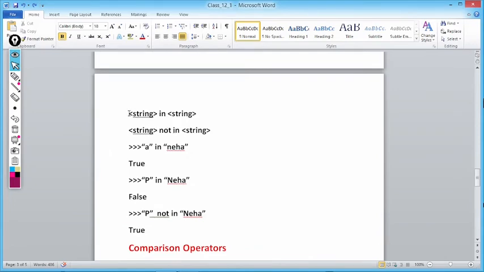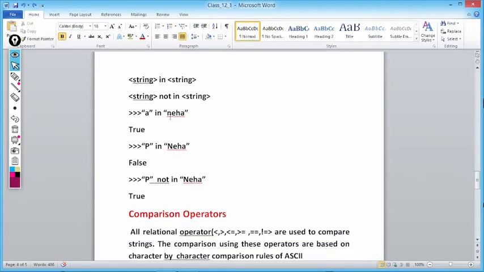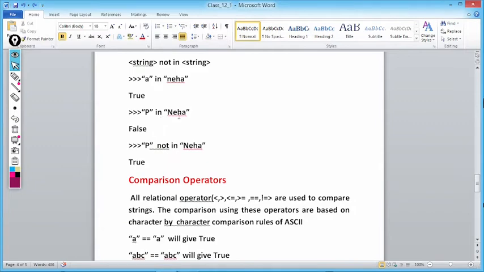This is the general syntax for how we can use in and not in. Here, is A in Neha? A is available in Neha, so the answer will be true. That is why we are getting true. Is P in Neha? The answer will be false. Why? Because P is not available in Neha, so we are getting false.